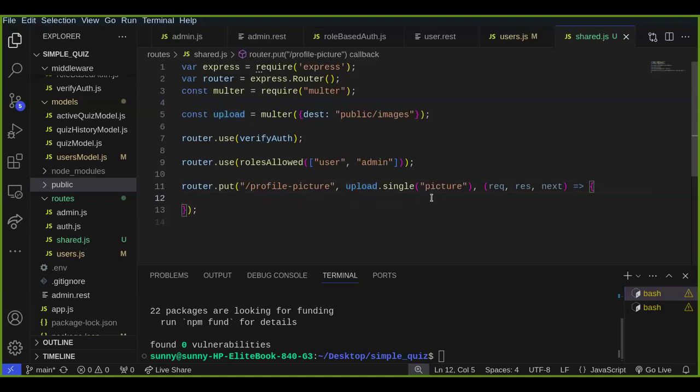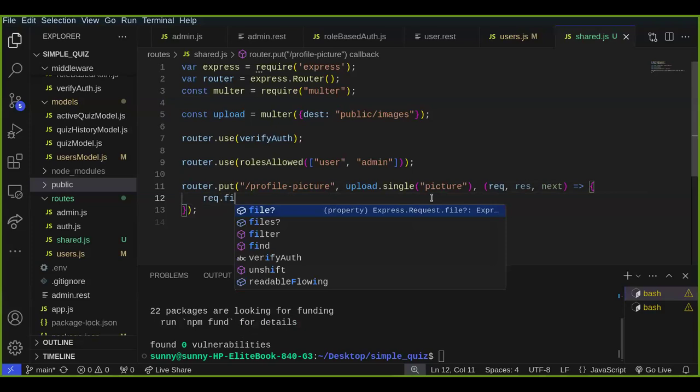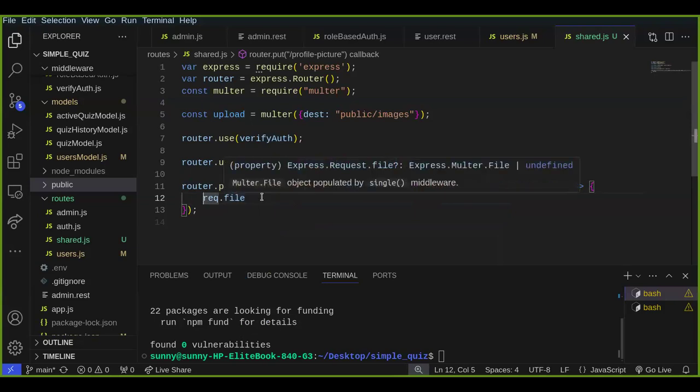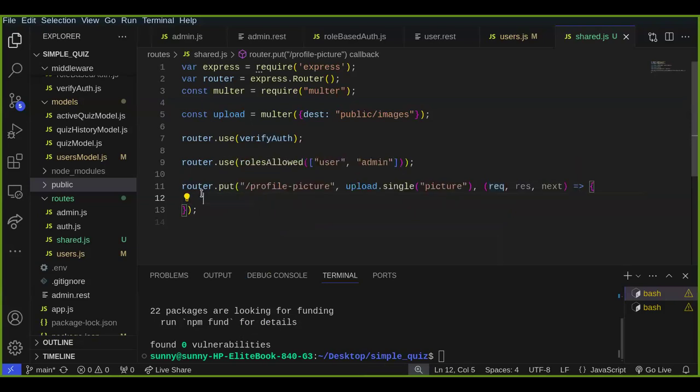Then here we can say req.file or files or file. I think it's file. Yeah, okay, it's req.file. So we can do that. You can say res.send req.file. So this req.file will just be the path to the folder, or the path to the file inside the public folder.